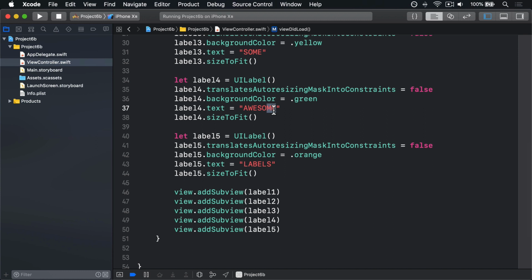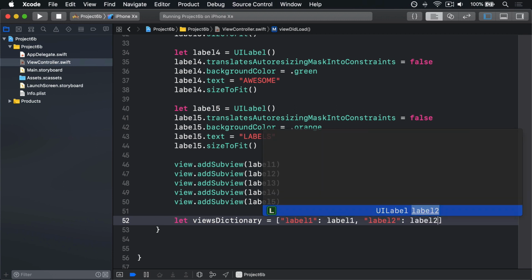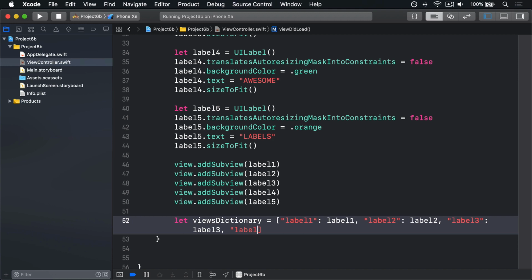Before we do that, we have to create a dictionary of the views we want to lay out. The reason VFL needs this will become clear shortly, but first, here's the dictionary we have to add below this last call to addSubview. We'll say, let viewsDictionary equals "label1" as a string, then colon label1 itself, the label. Then "label2": label2, "label3": label3, "label4": label4, and "label5": label5. So that's our five labels.